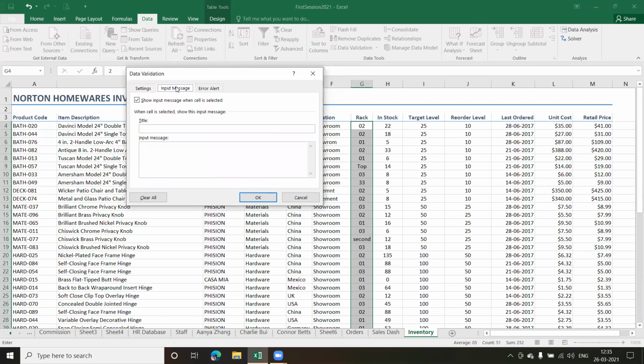Then I'll go to the Input Message box. I'll give a title to this message. I'll say Input. And here I'll write: enter value between 1 to 9. I'll just copy this with Control C, and go to Error Alert.